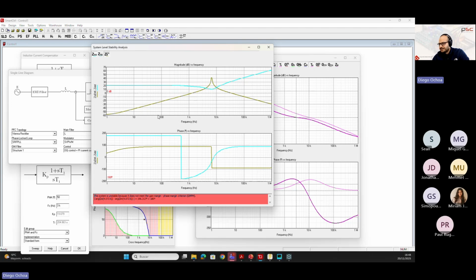As you can see here, SmartCtrl predicts an instability in this case, because this message appears. The system is unstable because it does not meet the gain margin criterion. That means if you check the intersection between both impedances at this frequency, I think it's this point, yes, it's like this point.